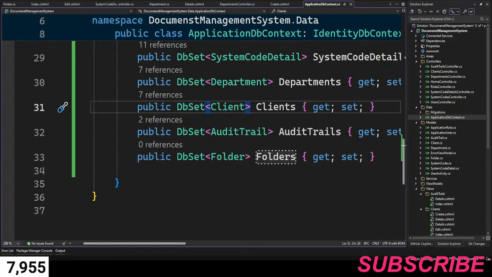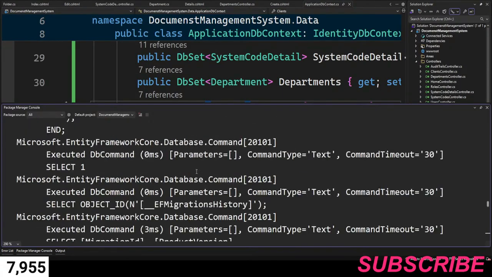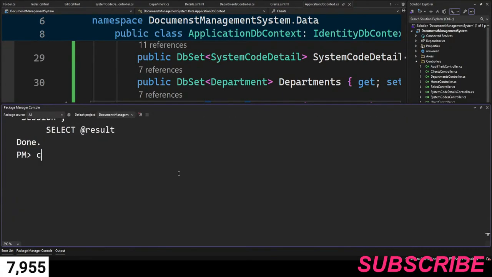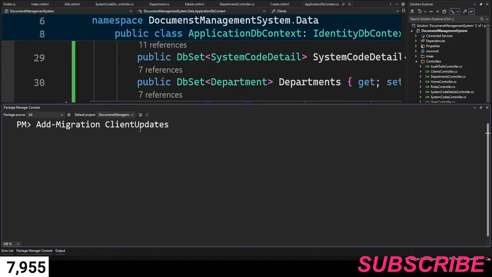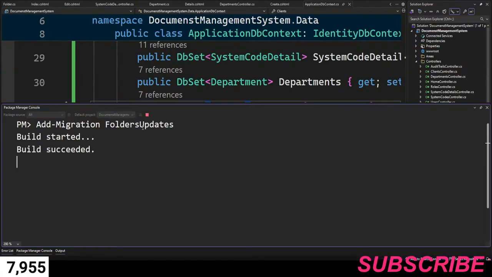Then we can just do tools, package manager console. Then I'll say here add migration. Then I can call these folders updates. So if we just press enter, then it will create our folders file.